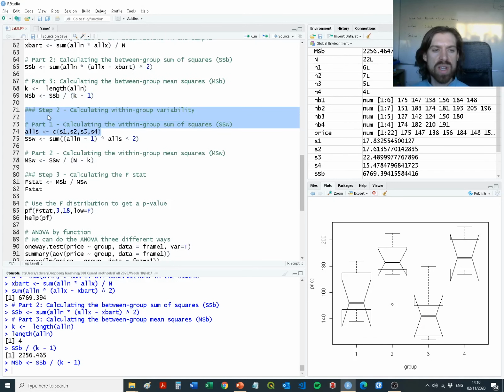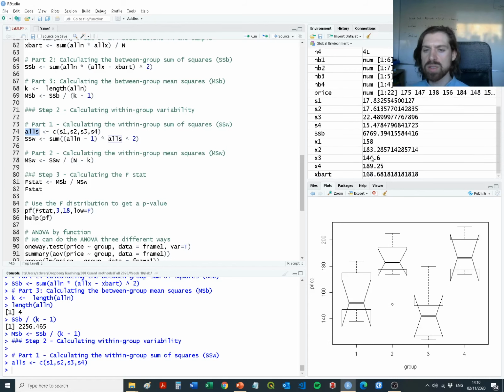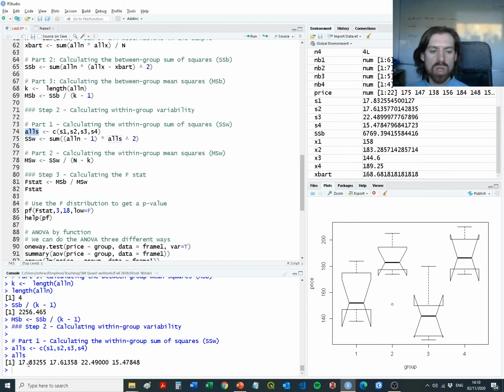So once we're on step 2 in part 1, we're going to create a vector which contains all of the standard deviation values for those 4 samples. So you can see here we've now entered all S, so all of the standard deviation values, into this vector, which are just here. And then we're able to take that forward into the calculation, which will allow us to generate SSW.